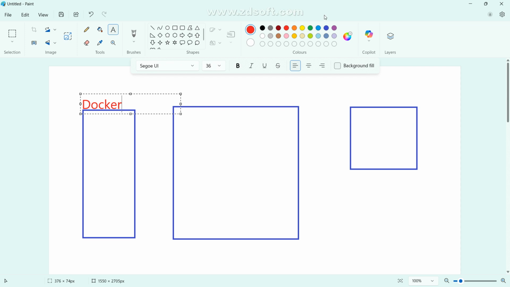I want to reduce it. Here it is 36. I may go for 20. Docker, not reducing, or else what I may do. First reduce the font size, then I'll go and pick this. It may work for us.